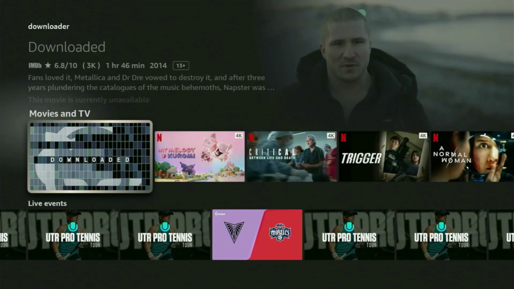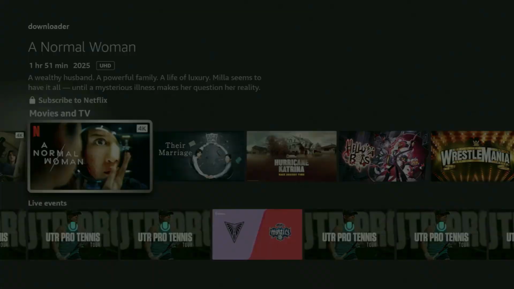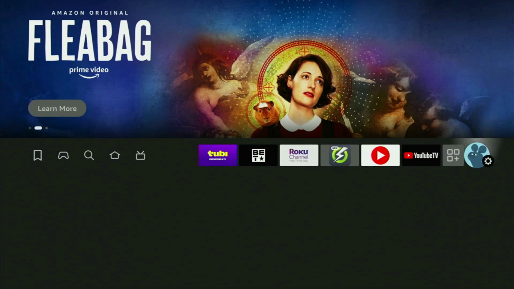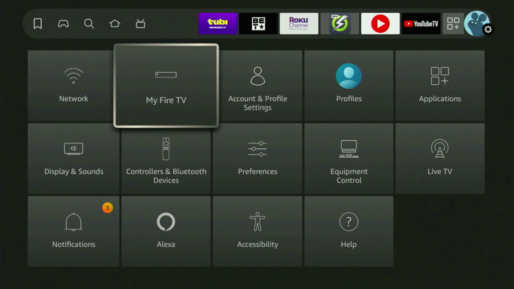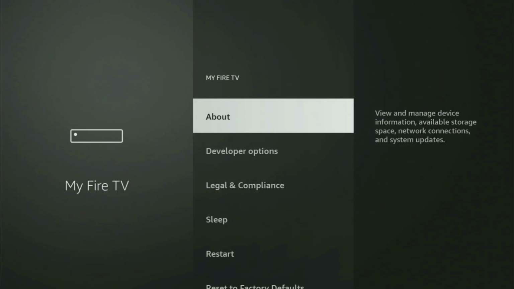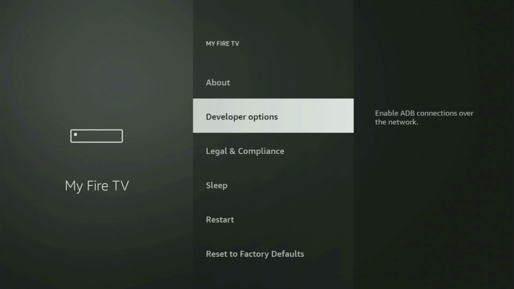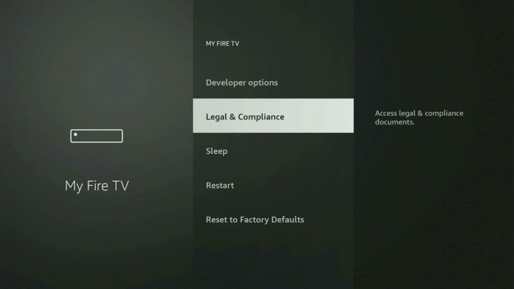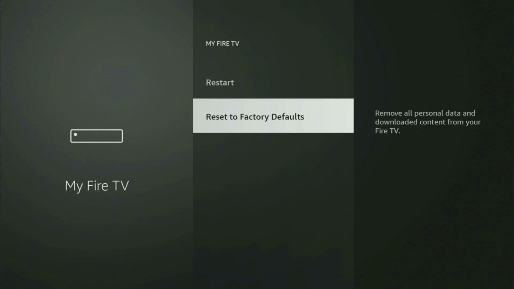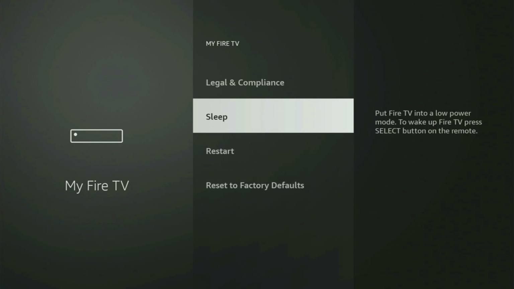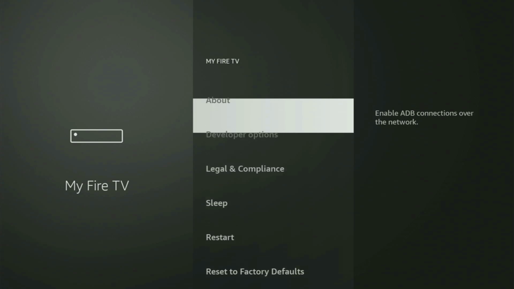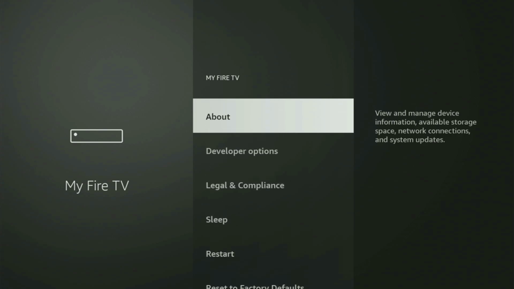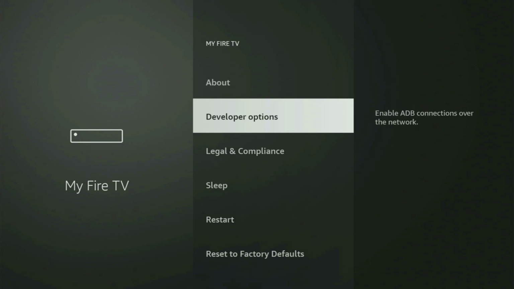So now in order to actually set up Downloader, let's go to settings by clicking this button with a gear icon, then you scroll down and go straight to My Fire TV. Open it, and now in here, what you have to do is turn on the developer options on the Fire Stick. But on some Fire Sticks, and especially on the new Fire TV Stick devices, the developer options might be hidden by default. So if that's the case, and you cannot find developer options anywhere, then no need to worry because it's really easy to make them appear.